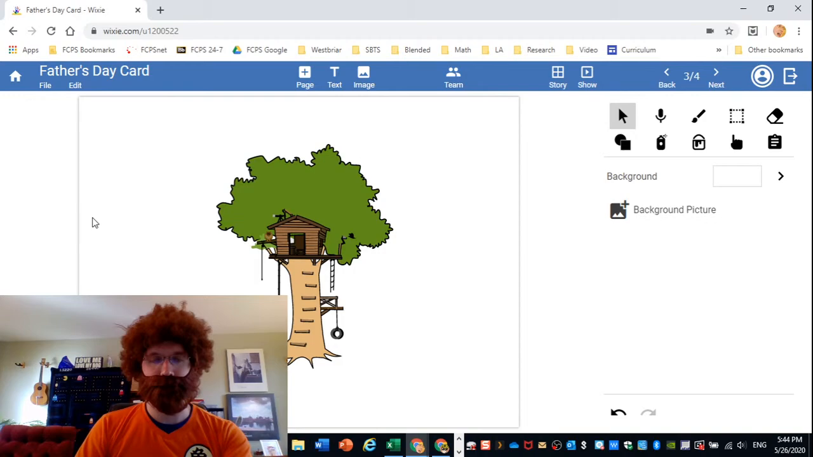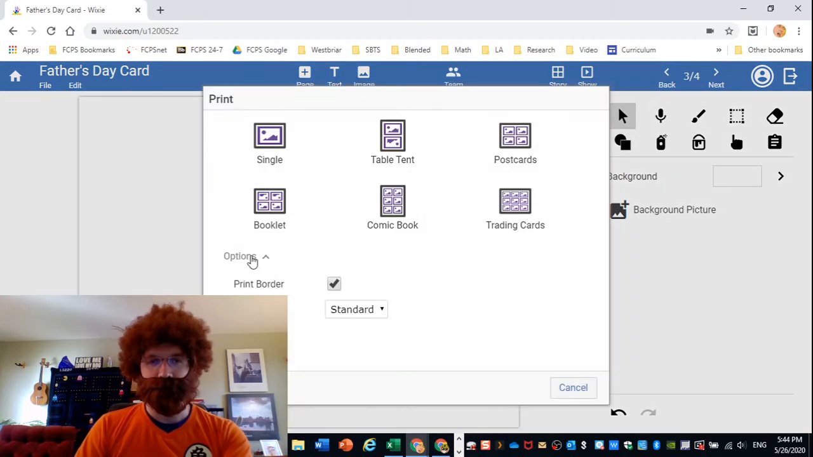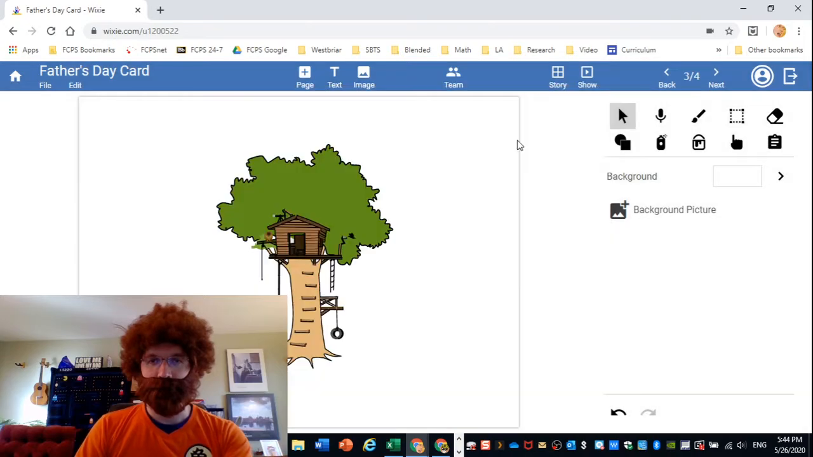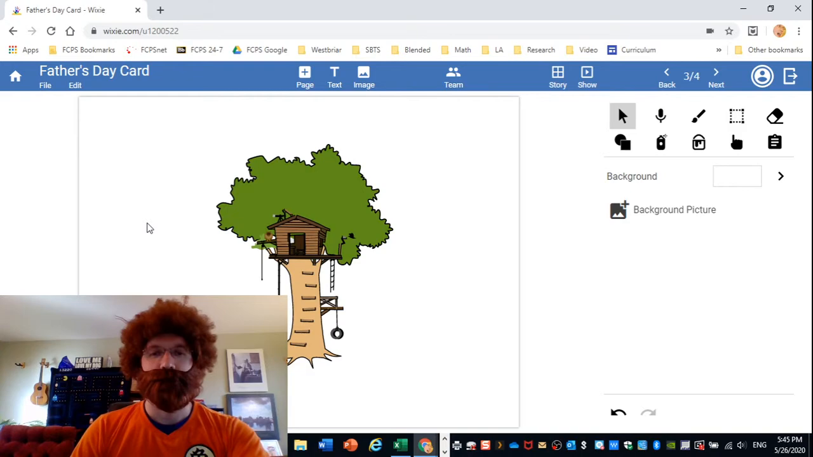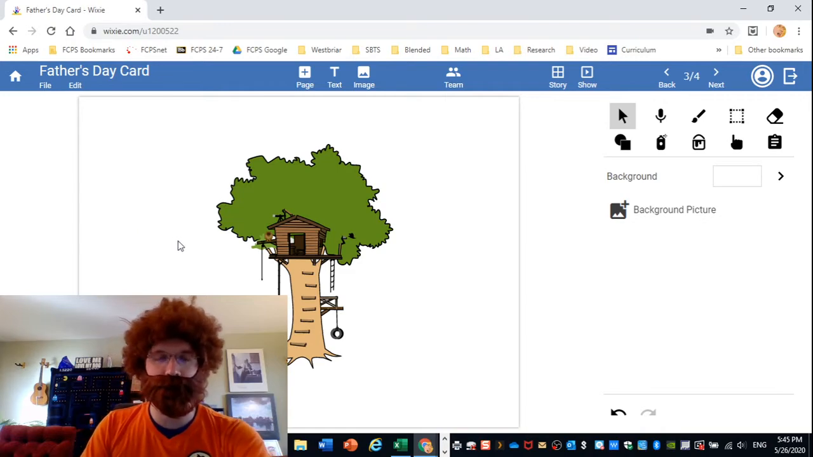We go to print. First, make sure you turn off the border. Then we click Postcards and we send it to our printer. All right, and now that will print out in just 1 second. And I'll show you the product right after that.